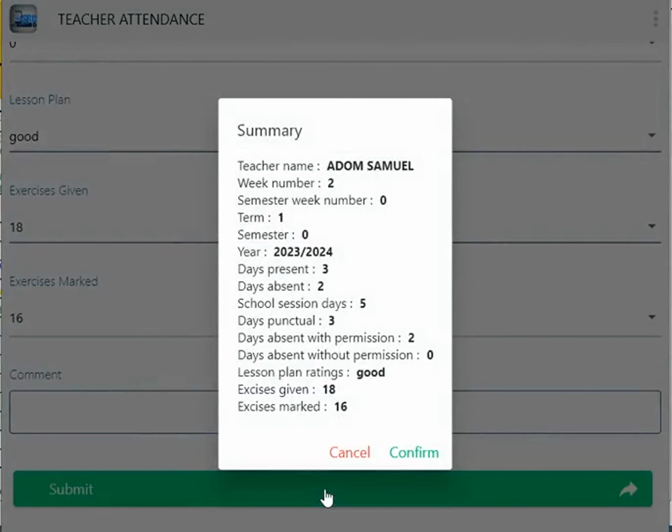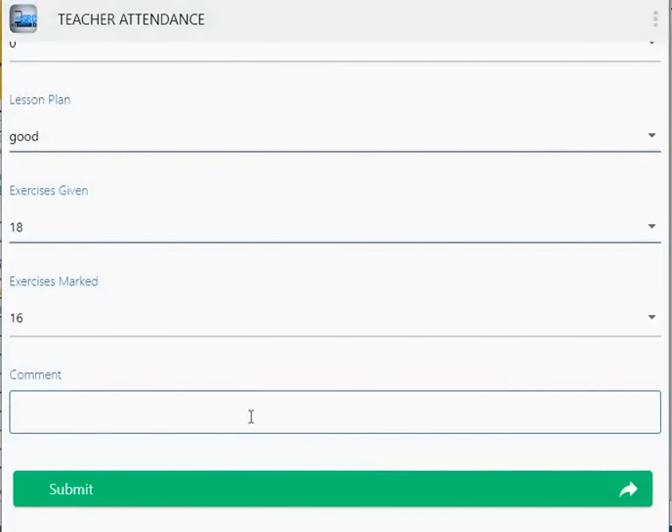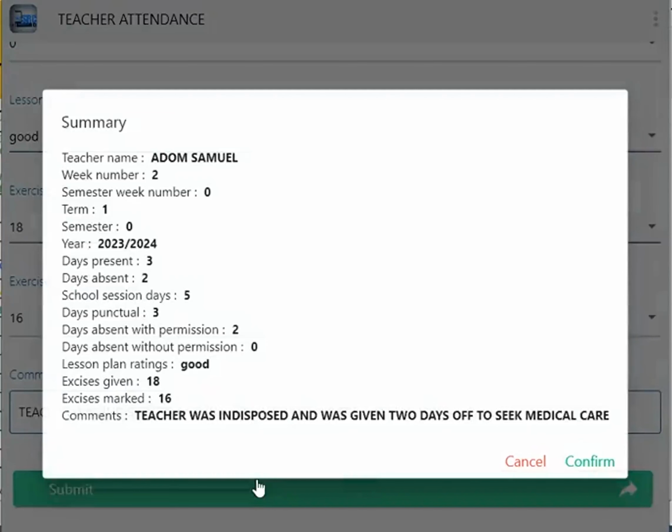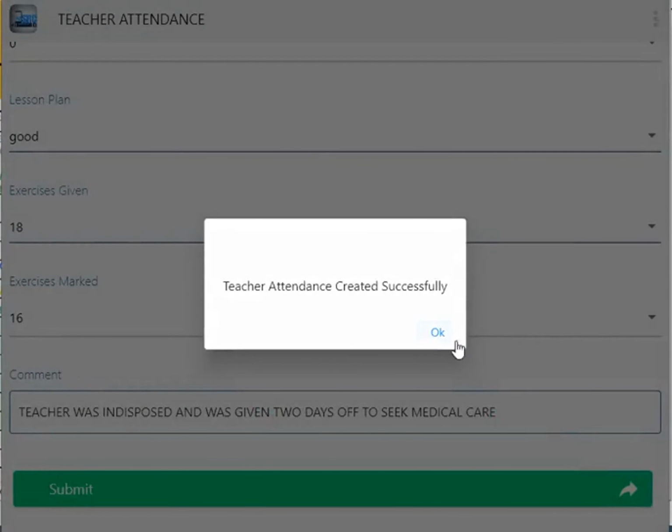Once that is done, you check the summary. If everything is okay, then you click on confirm. If you have anything to do before confirmation, for example the teacher was indisposed and was given 2 days off to seek medical care, you indicate the comment there, right? Then you click submit, then you click on confirm over here. So teacher attendance rated successfully.